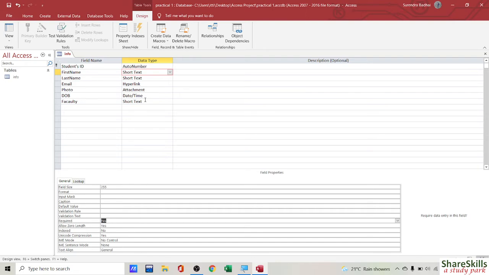So I have skipped some DOB and that attachment and something else, but others you cannot escape. If you say yes, then you cannot escape, okay, you must do that. So that also you can do. In this way we can create the table. It's very simple to create the table. So I will cover it in another table.